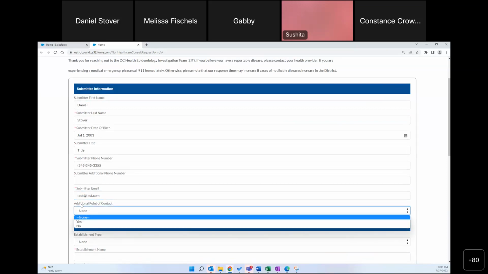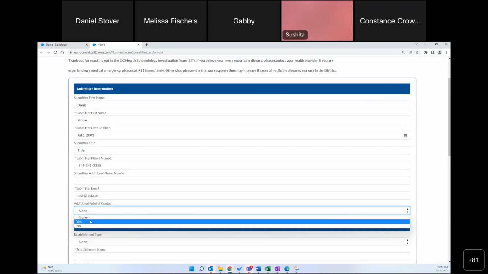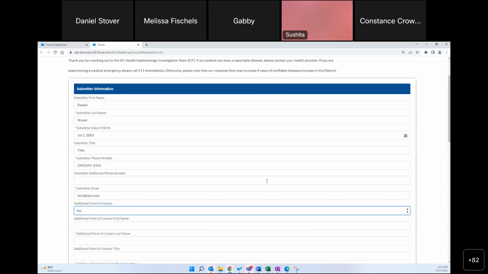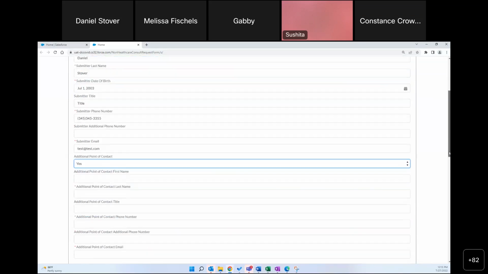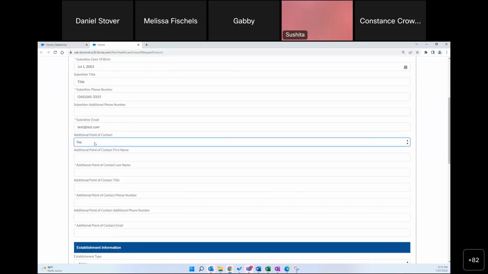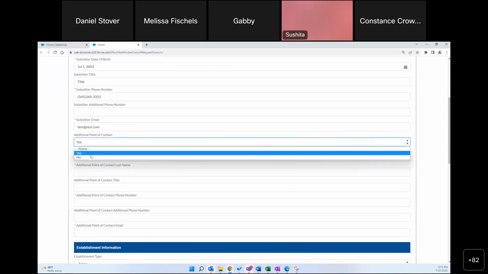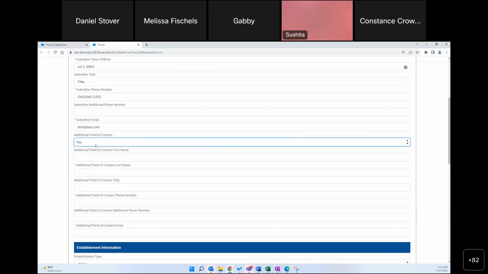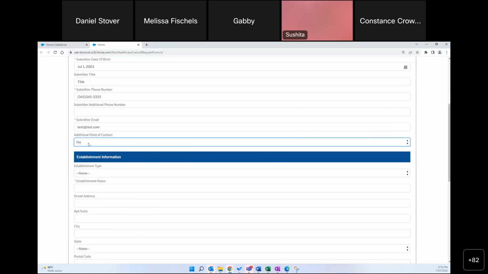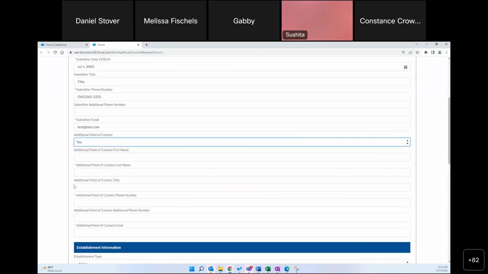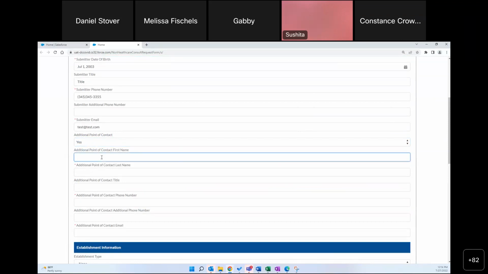For the additional point of contact, this is where there is a secondary point of contact that may need to be contacted or reached out to related to this submission. And so if there is that additional point of contact that we'd like to know, that's going to have the question here. Again, it's just a simple yes or no. If you respond yes, you can see that there are some additional fields that are shown. If there is no additional point of contact, no reason to fill out these fields. But in the scenario that there is, then we can actually capture that information.